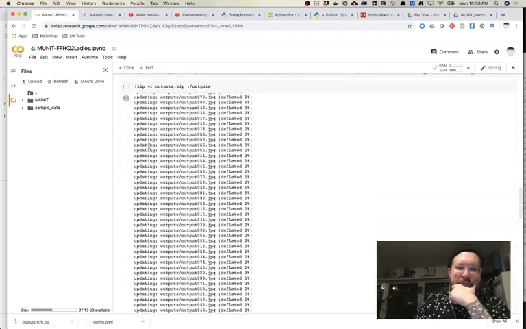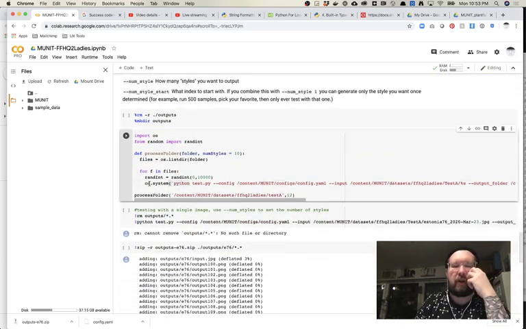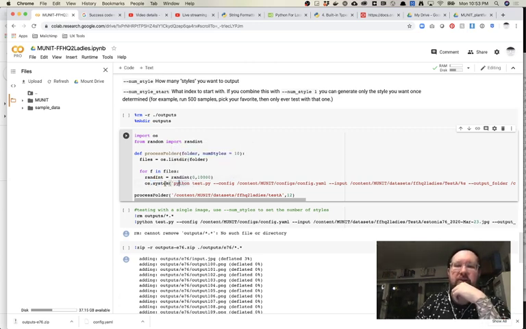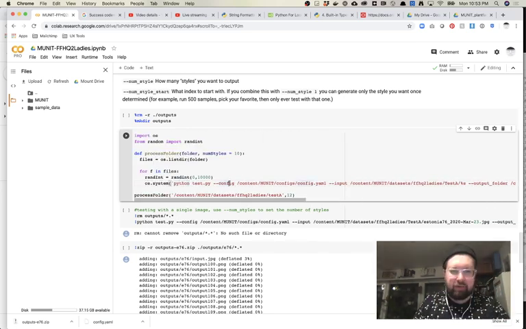So that's pretty much why it died silently. That is sort of an annoyance of using the OS system command, is that things will die silently rather than giving you an error message that says like, hey, this folder doesn't exist. But this should work now.